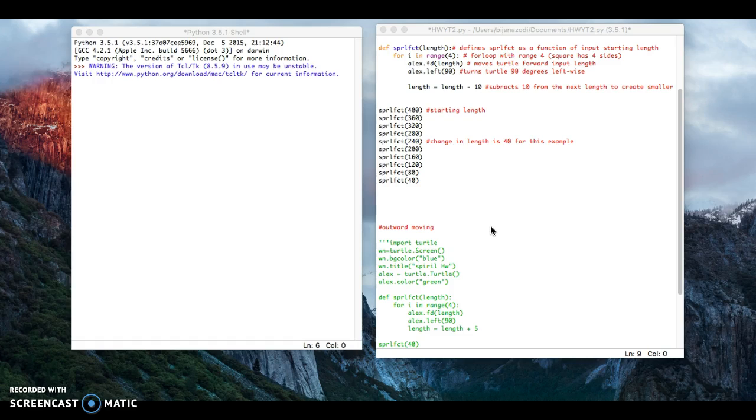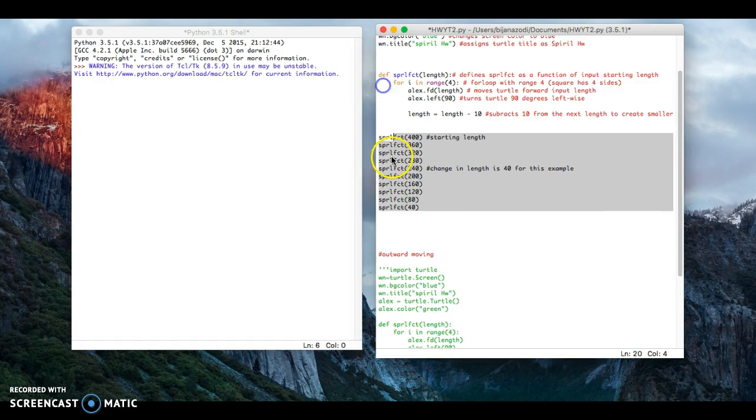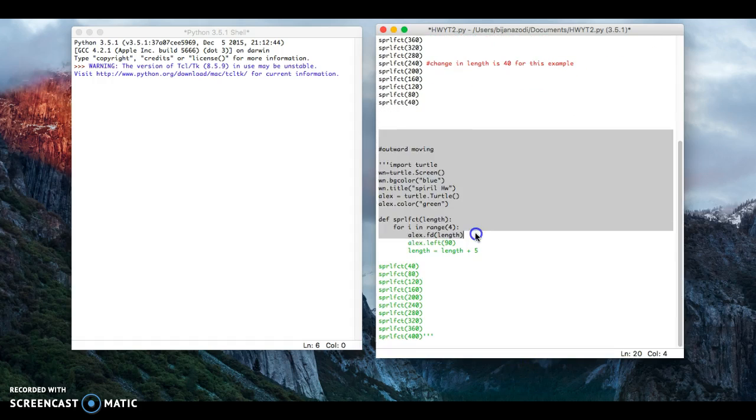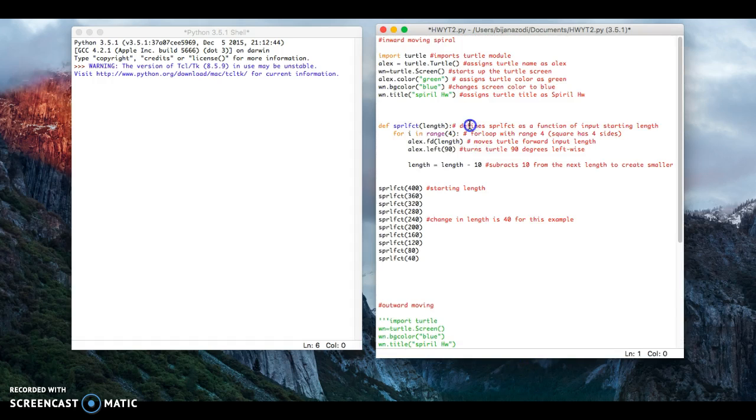And then the next nine lines of code allow the user to make however many squares they want, and that just creates the spiral. Okay, and the change in length is 40 for this example. So I have all this, and then I commented out the outward moving one just so this one can run first. So I'm going to run this and see how it works.